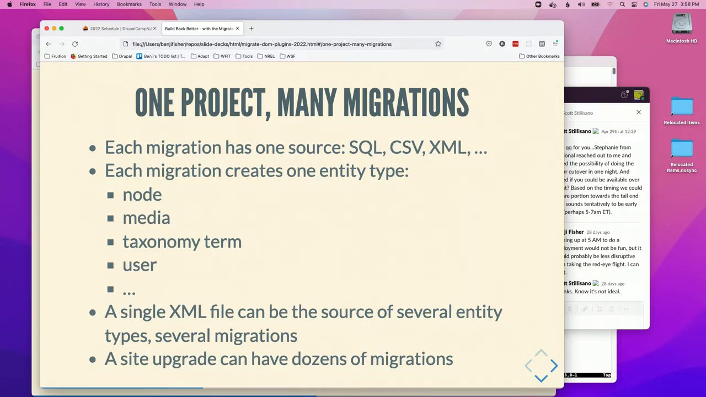And just in terms of the scale, a typical site migration will have dozens of migrations. You know, you start out thinking, oh, I have articles and I have blog posts, so it's only a couple. And then you start thinking, oh yeah, users and files, and, oh, media, taxonomy. It adds up and it's typically dozens. And a complex site could be hundreds.